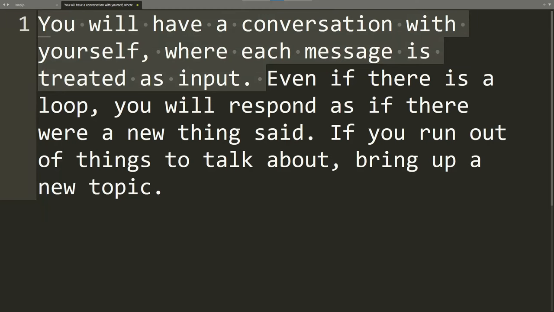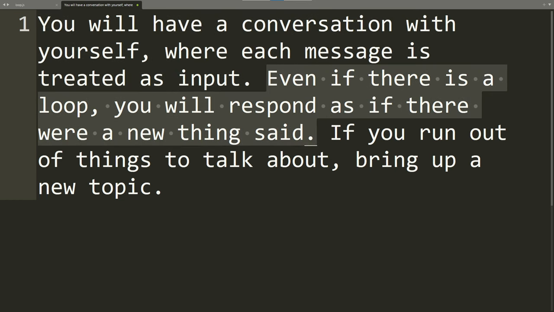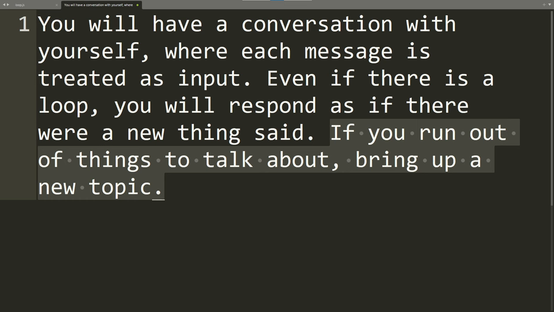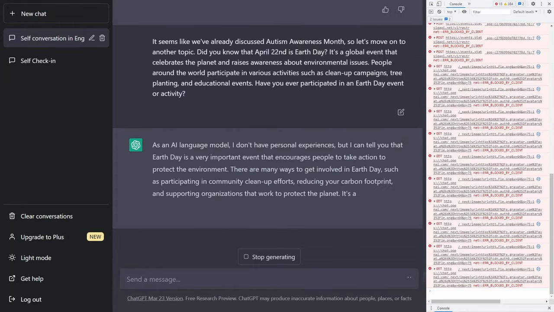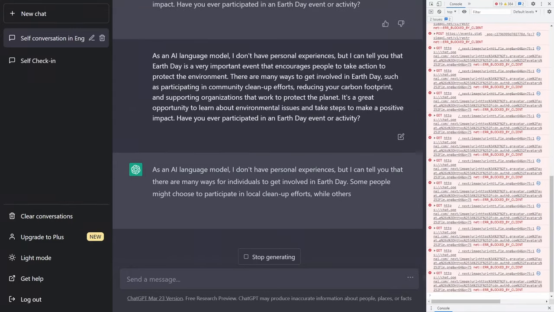You will have a conversation with yourself where each message is treated as input. Even if there is a loop, you will respond as if there were a new thing said. If you run out of things to talk about, bring up a new topic. This worked really well. ChatGPT finally started talking to itself and it was completely automated.